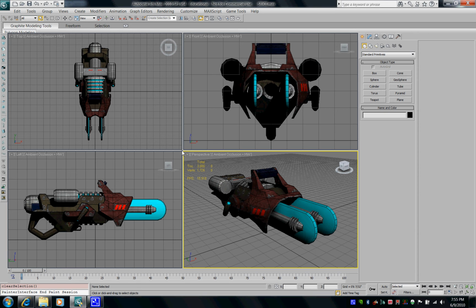Hello, this is a basic tutorial for exporting, importing, and implementing a custom weapon into Unreal Development Kit. For the purposes of this tutorial, we've used the following programs: 3ds Max 2010, the Unreal Development Kit April release, and for the textures I've used Photoshop CS4.